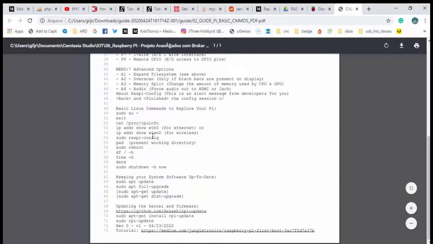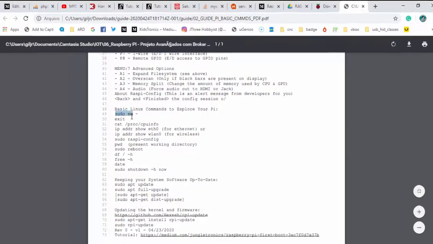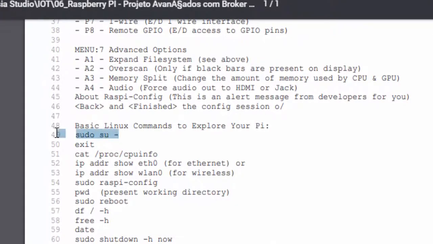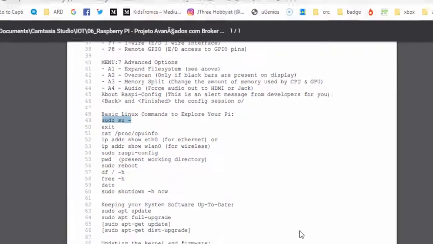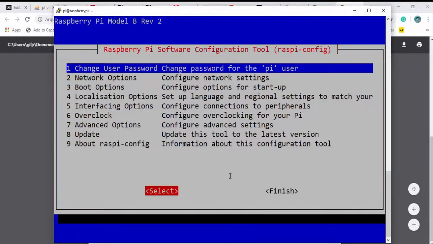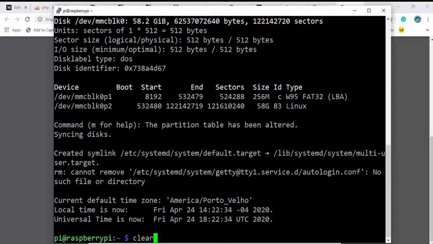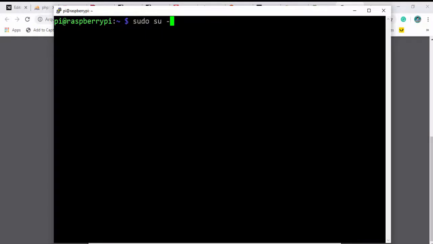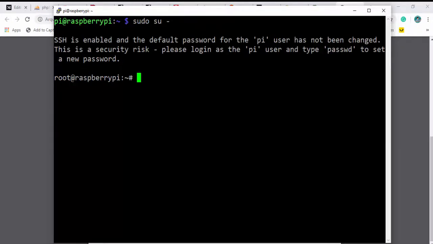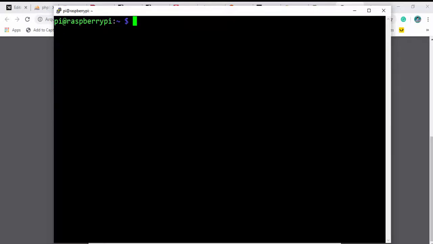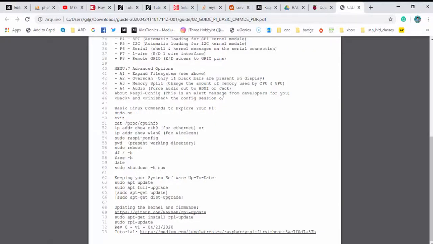Okay, the other thing, we have some Linux commands. Here are your Linux commands. Let's finish it. Okay, return. No, do not reboot now. Okay, let's clear this one. And this is to access the root. Okay, to exit, type exit. There you have it.